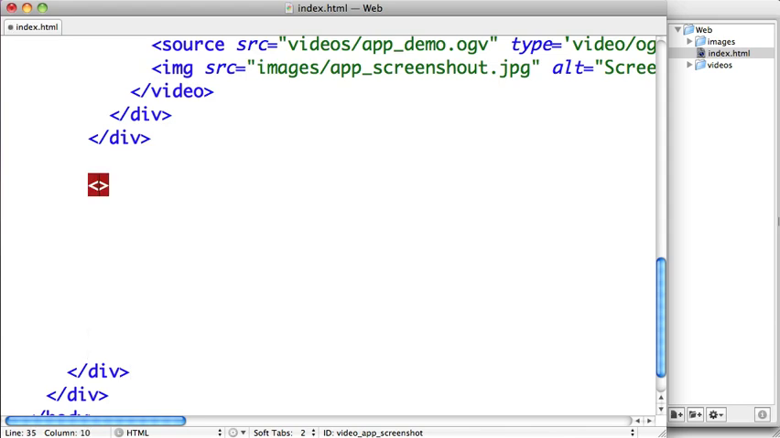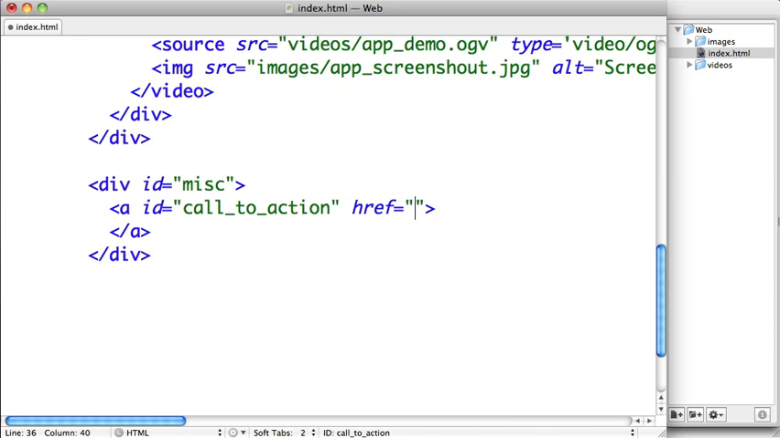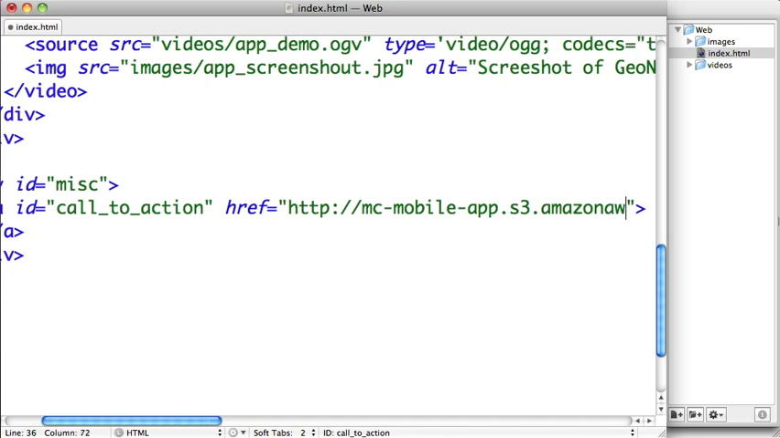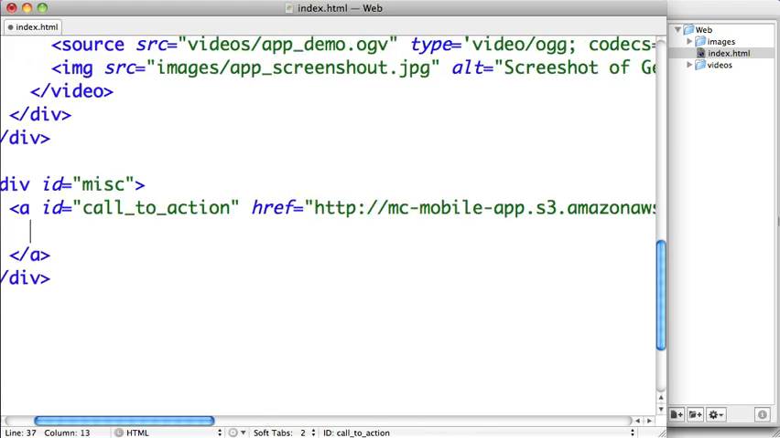And we'll move on to the third column in our layout, which will give the ID miscellaneous. We'll close that. And the first thing inside of this column will be a link with the ID call to action. And we also need to give it the href of http://mc-mobile-app.s3.amazonaws.com/index.html. And this will just link to the project that was created in a previous masterclass. Inside of this link, we'll put the text, "Start taking notes."